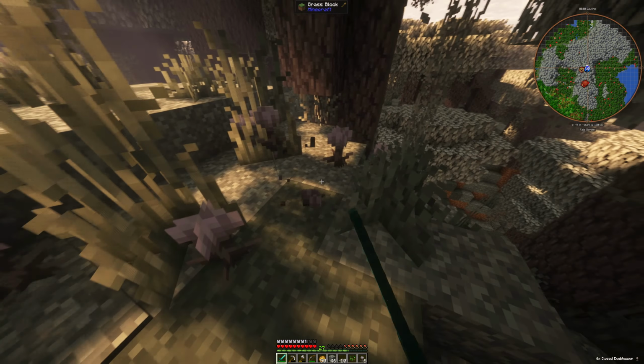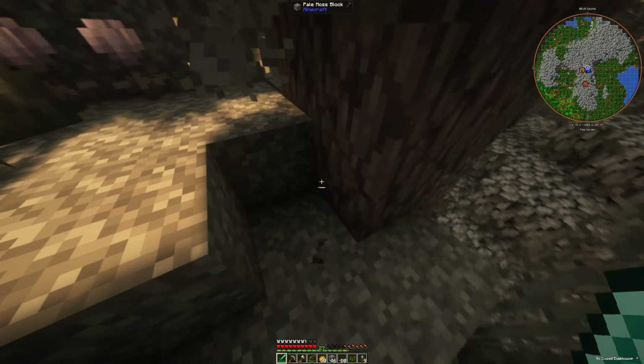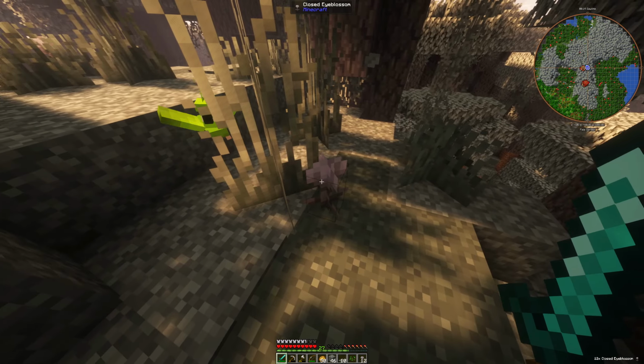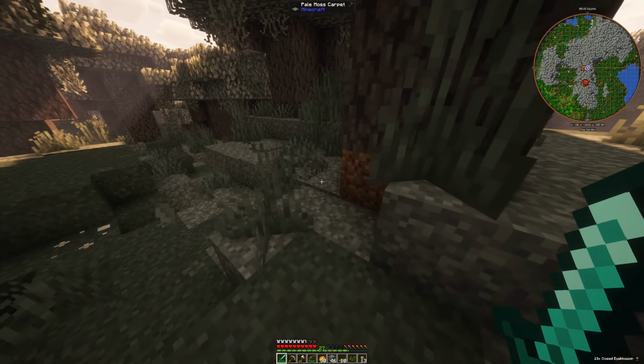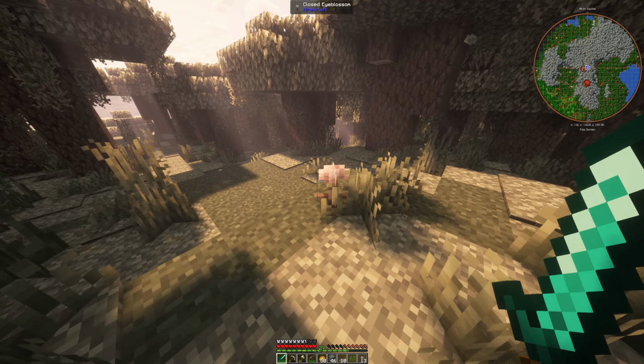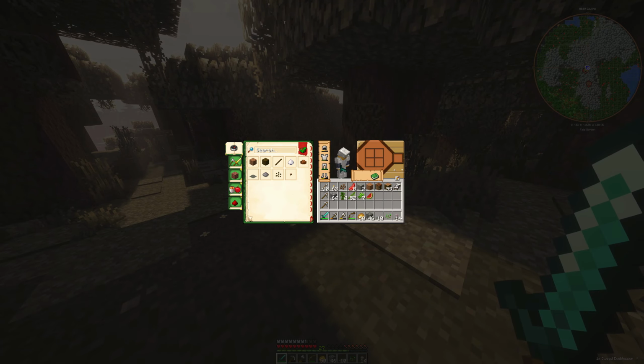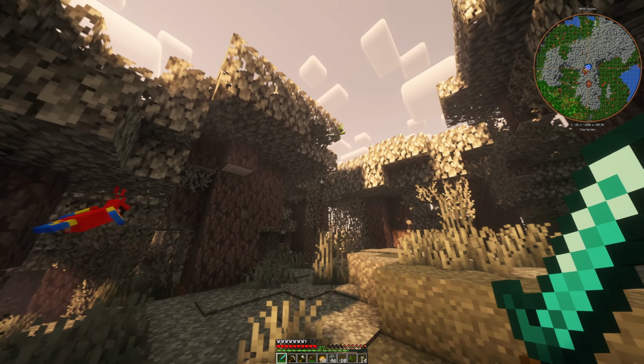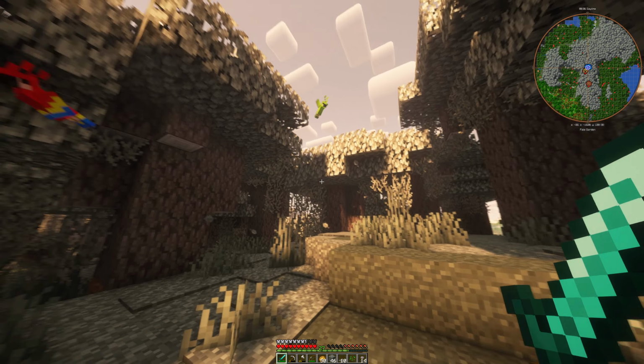Actually, well, I'm sure there's a bunch all over the place. I'm gonna grab these ones, but I'm not sure if maybe they have to be placed down to open. You know what I mean? If I break them closed, do they stay closed? I guess is my question. And these very colorful birds are really out of place in this biome.